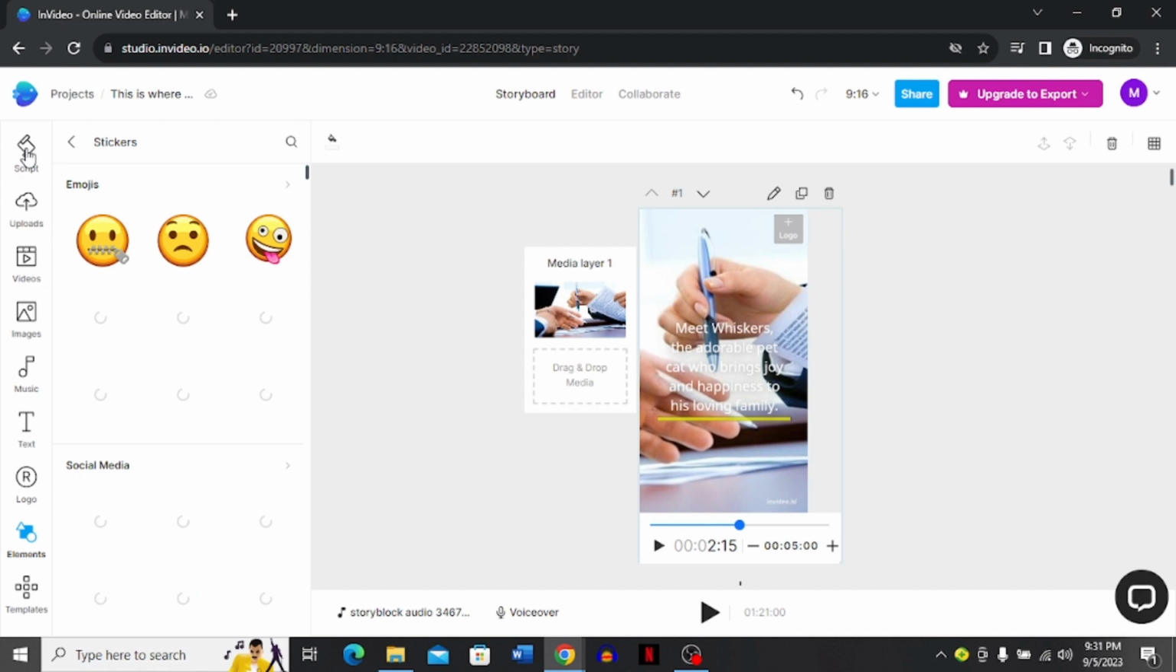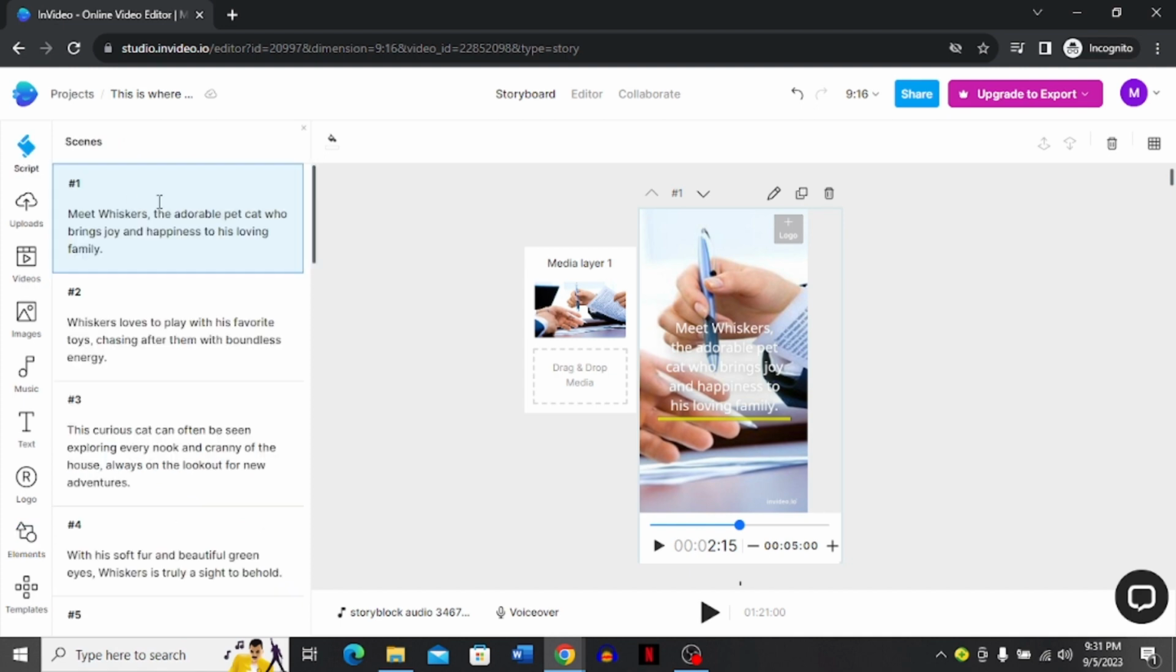Now getting back to our script, you can see that it has been broken down into scenes. If you want to duplicate the scene, you can just click this duplicate button, and if you want to place the cursor between text to split, you can choose this button, and if you want to remove a scene from your video, you can just delete it by clicking this.